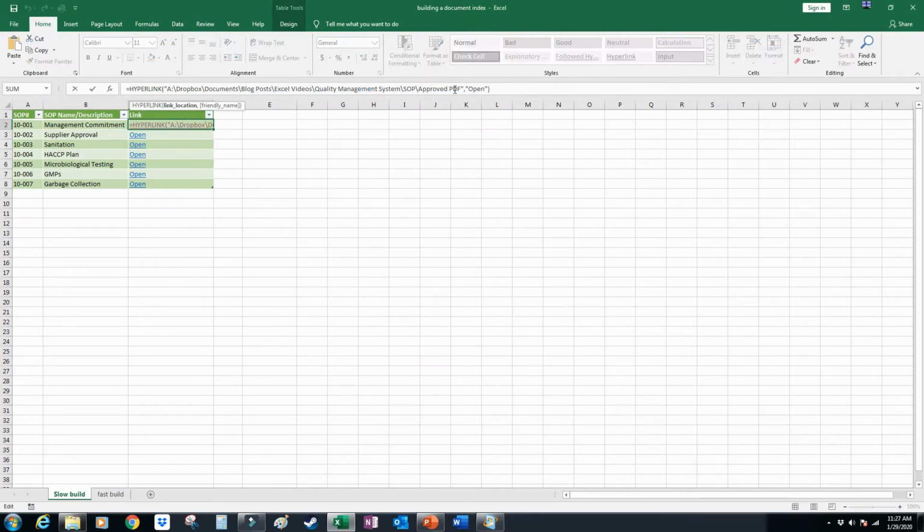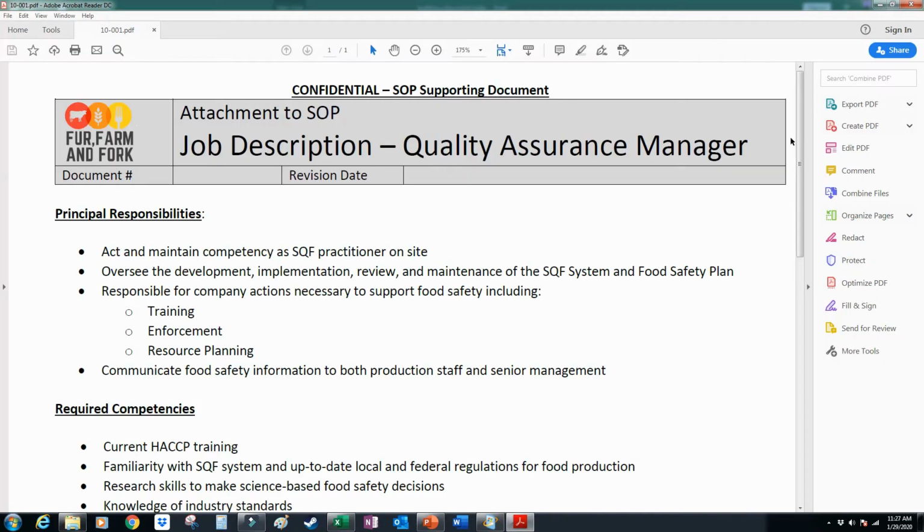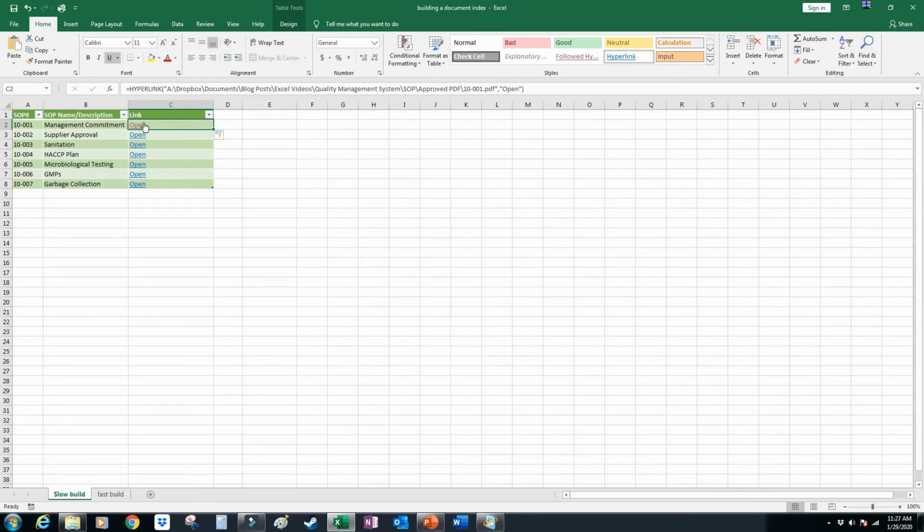So what I can do up here, if I just really wanted to direct straight towards that, I can add our next slash. I could name the SOP 10-001.pdf, finish up that formula, and if I hover over the top here, hey, okay, now we're directing all the way to that file, and if I hit the open button, bada bing, it goes ahead and opens up that SOP for me. But we still have a problem.